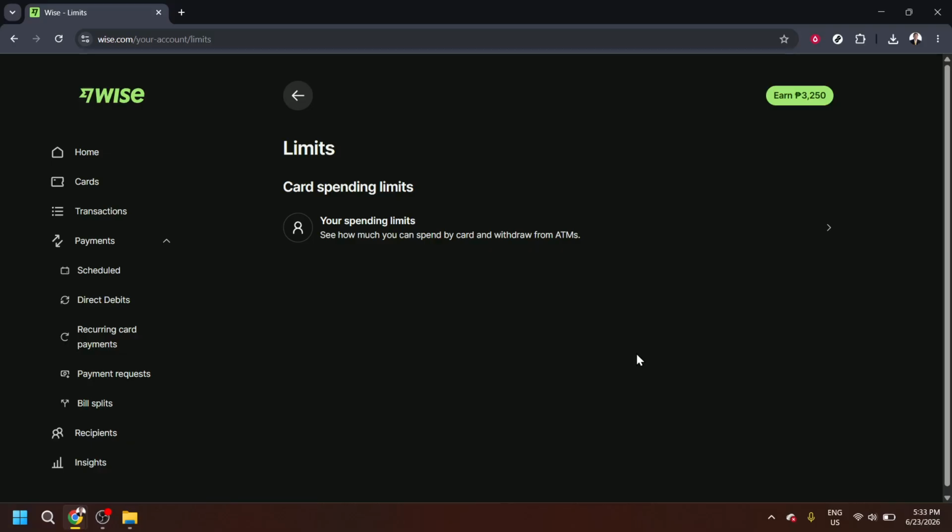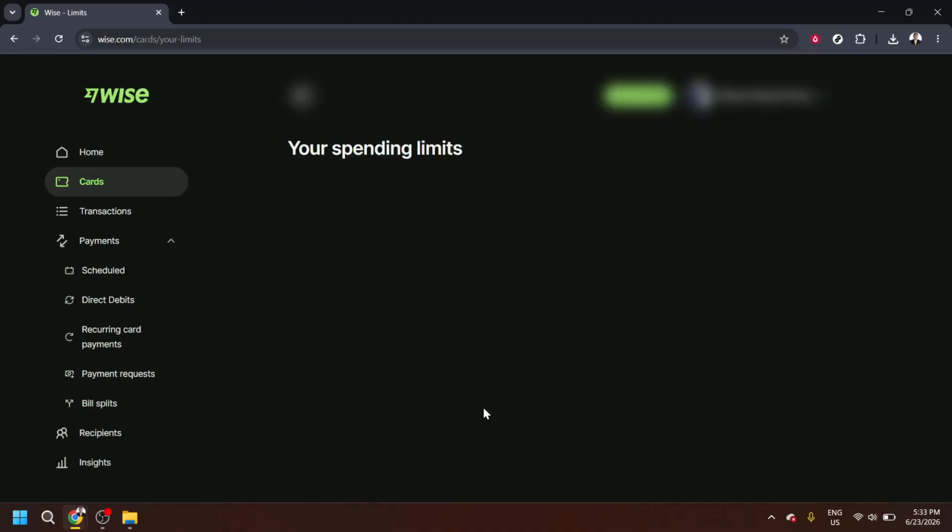All right, this is where the magic happens. Once you click that, you'll see a clear breakdown of exactly how much you can spend. And I mean clear. Wise actually shows you the numbers, not some confusing percentage or a fussy graph. You'll see your current spending, your limit, and how much you have left. And here's the part I really appreciate. They break it down by time periods.